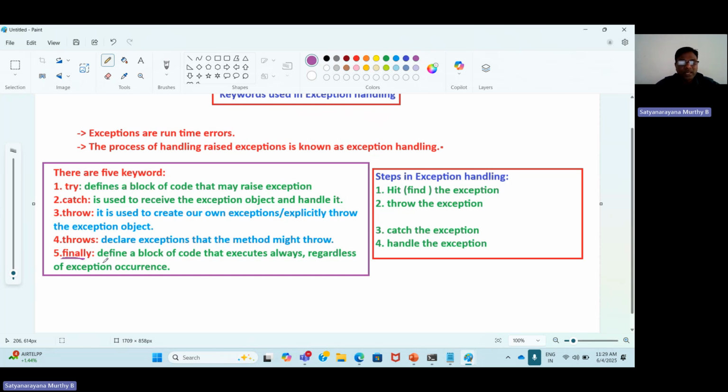Those statements execute always, and they do not depend upon the exception condition. If there is an exception, it will execute. If there is no exception at all, again it will execute. So keep a block of code inside this finally block if you want to execute this code always, regardless of the exception occurrence. That is the purpose of this finally keyword.